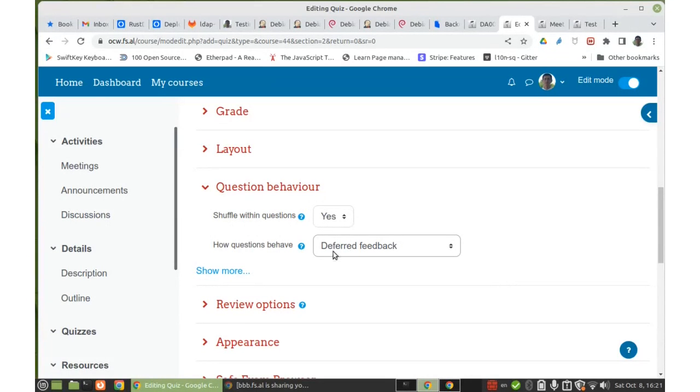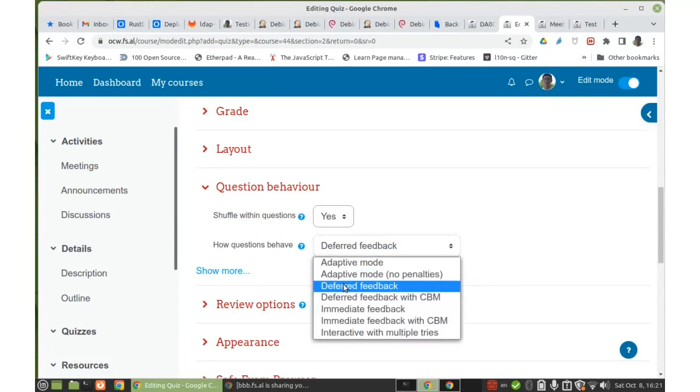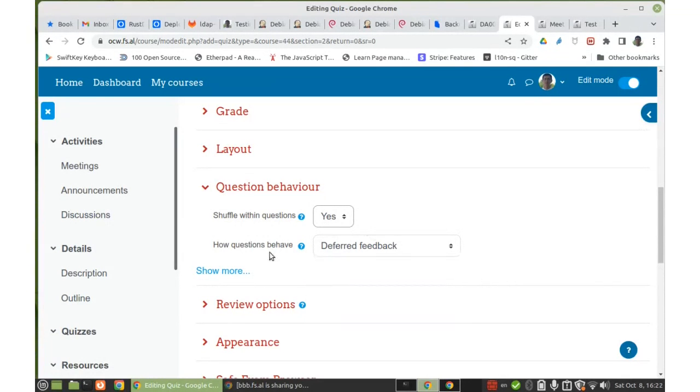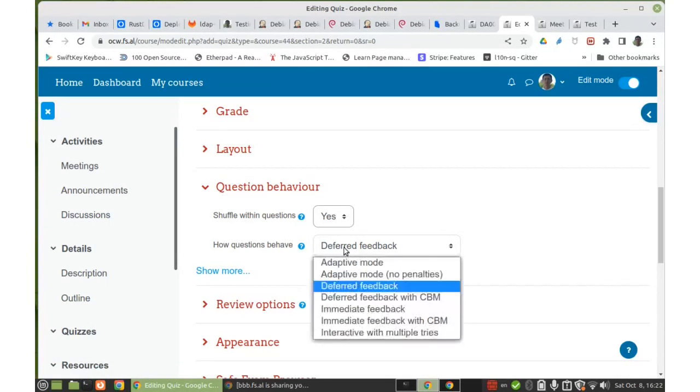How questions behave. We have these options, deferred feedback, immediate feedback, interactive with multiple tries. This is about displaying the correct answer. The first, deferred feedback, means that the student will get the correct answer after answering all the questions and submitting the quiz. So he finishes the quiz first and submits it, and then he checks the correct answers, which ones he got right, which ones he got wrong, and so on. This is the deferred feedback.